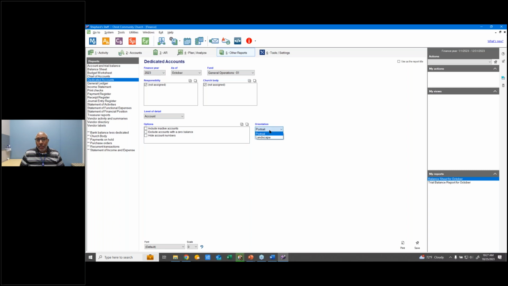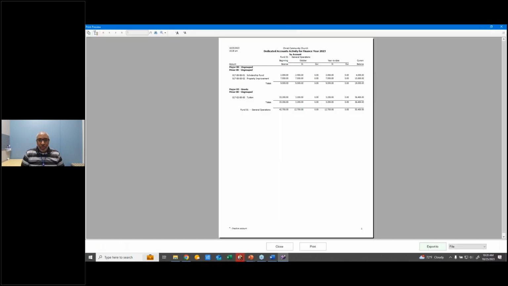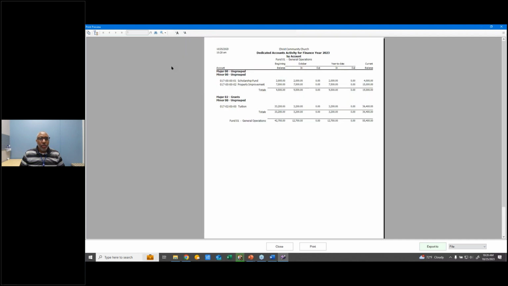There is the option for portrait or landscape. And I know those people who are compiling these reports and putting them into a folder or a binder, or stapling them together to hand out during a meeting, may want these in one orientation or a different orientation. So we do have these in both orientations. Most of our reports are portrait, but we do have some that are landscape.